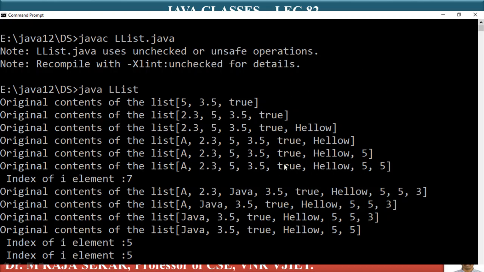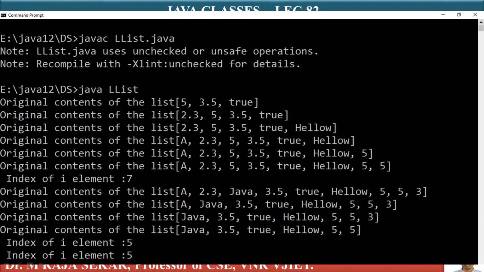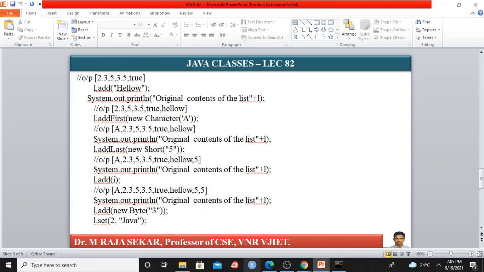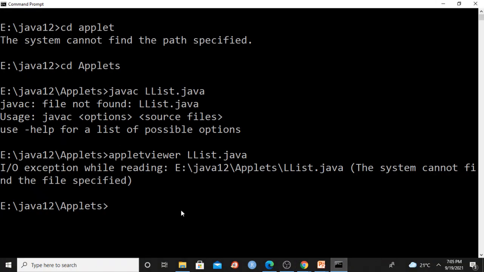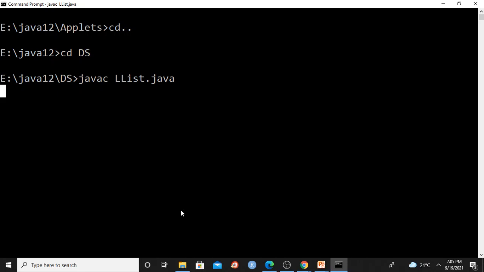This one only I explained. Just see, just go through this one. Of course, it is in the DS folder. That's why it's creating a problem. Let me go to the DS folder. Let me clear the screen. Yes, cd ds, javac dot java. Yes, let me run this one.